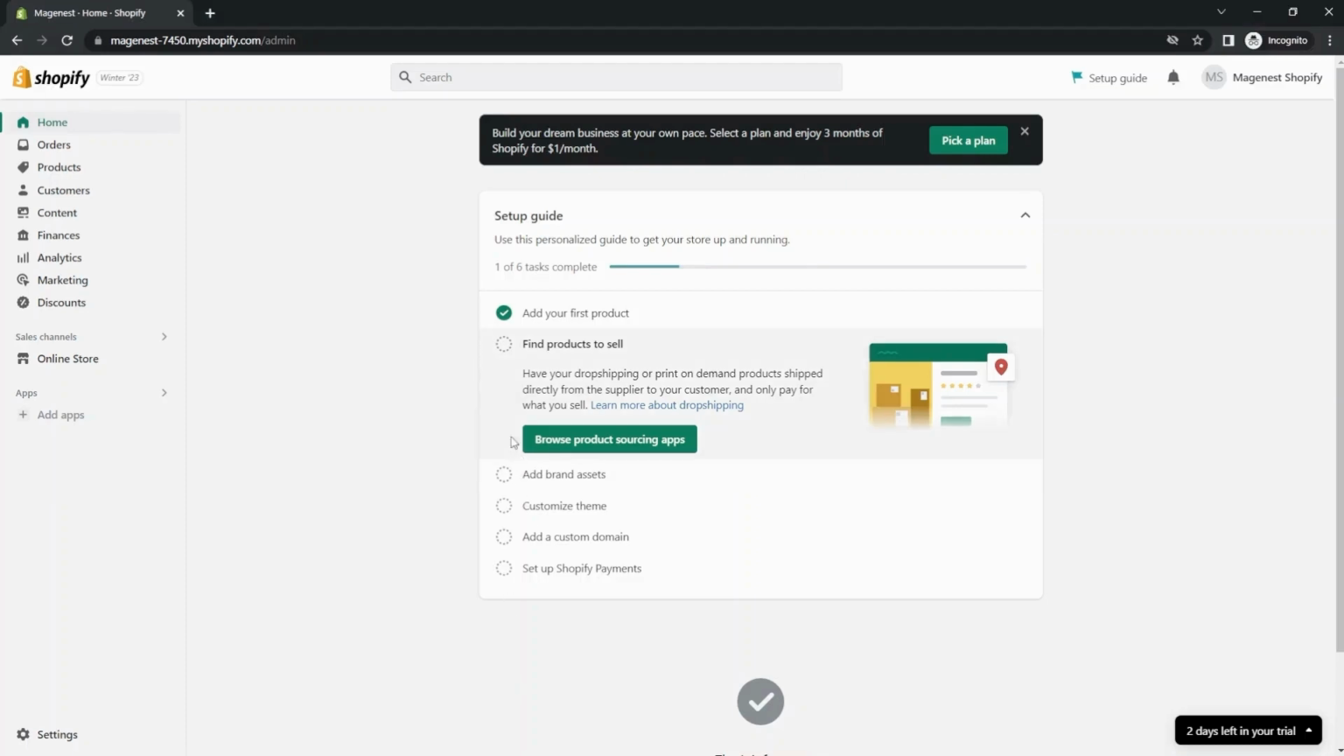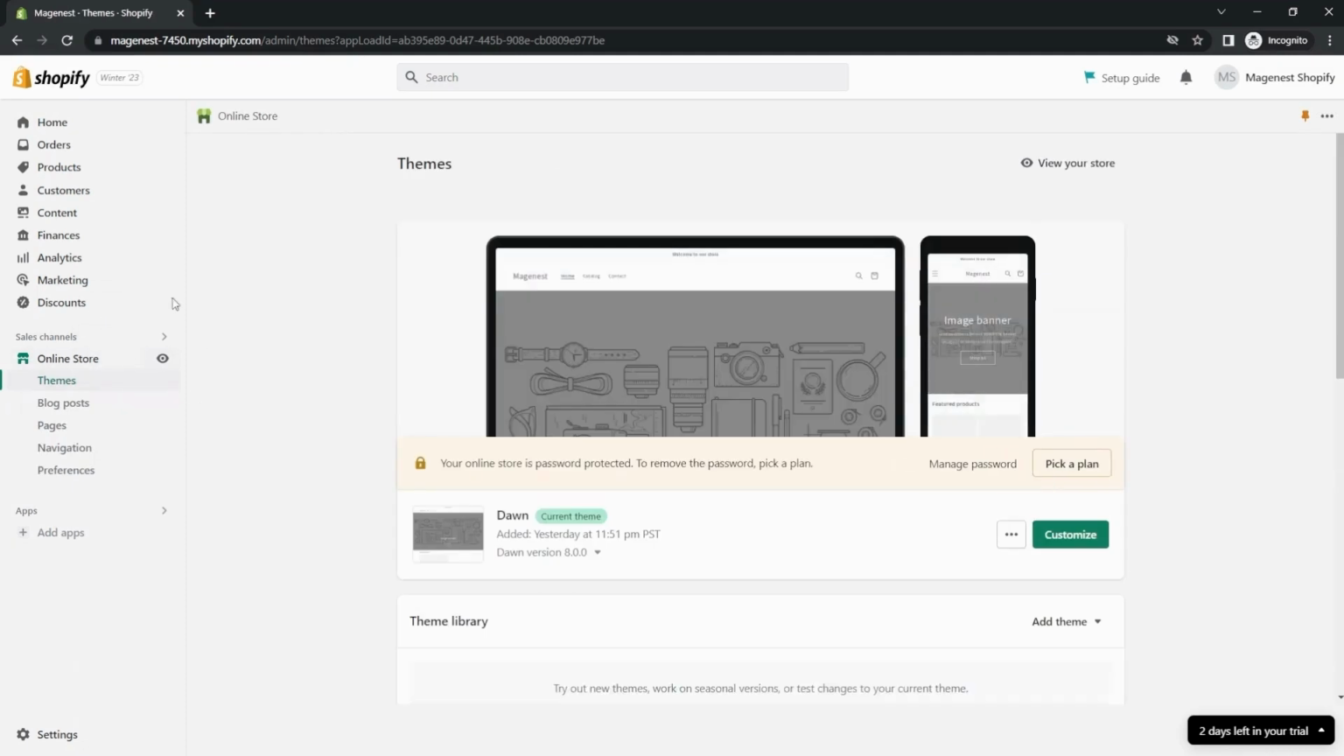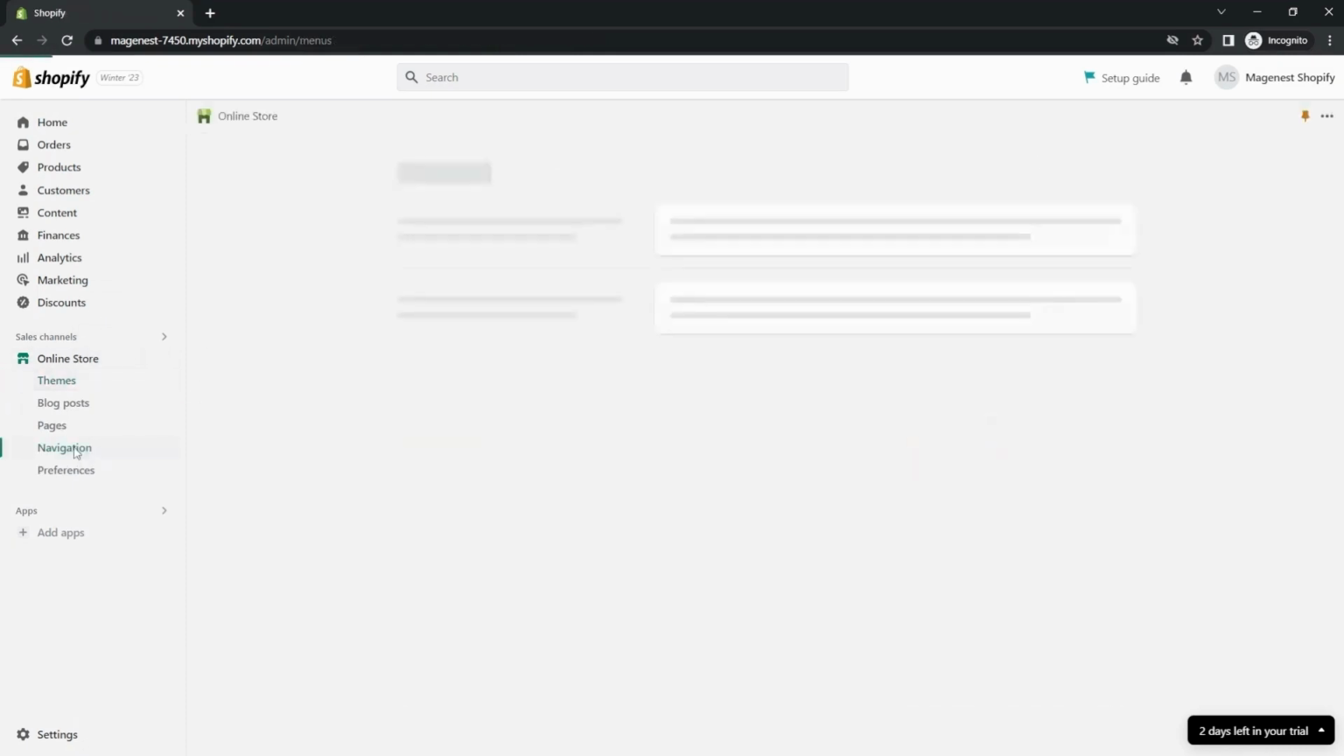Now we are going to focus on setting up the navigation menu. After you set up your product and pages, it's time to establish your navigation menu. You can add your navigations to a Shopify store by going to the Online Store section in the left side menu here, then clicking on Navigation.